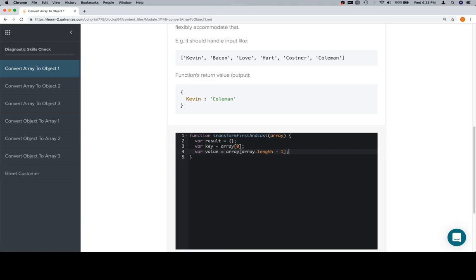And by rather simple, I mean we've done this a bunch of times. It's not necessarily simple to come up with this the first time, but once you've seen it, you should be able to recall it. The length of the array is going to be 1 greater than the last index, so array.length minus 1 will give us the last index of any array, regardless of how long it is. And then we're going to say result at the key is equal to our value. Then we'll return the result.